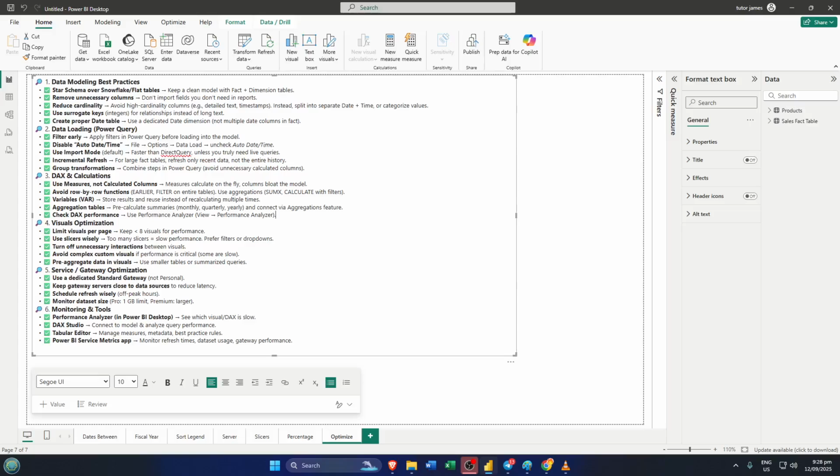Visuals can also impact performance, sometimes more than you'd think. Try to keep each page under 8 visuals. Too many charts and maps can feel like opening 5 apps at once on your phone. It just slows everything down. Slicers are great, but too many can drag performance, so prefer built-in filters or drop-downs for a snappier feel. Remember to turn off unnecessary interactions between visuals and avoid really complex custom visuals if speed is a priority. Wherever possible, pre-aggregate your data. Showing summarized results is much faster than making Power BI crunch every detail in real time.